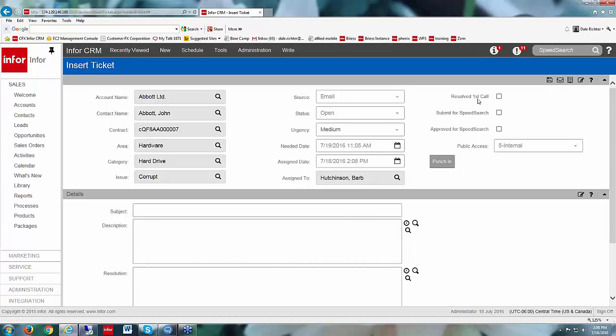Now we can also check the boxes over on the right here. Was it resolved first call? Do we want to submit this for speed search or approve for speed search? If you're using the approval for speed search, that means people can submit things for speed search and then another individual would actually approve them. If you're not using the approval method, and that's again set up in the administrator, then everything gets submitted to speed search for you to be able to check on in your knowledge base later.